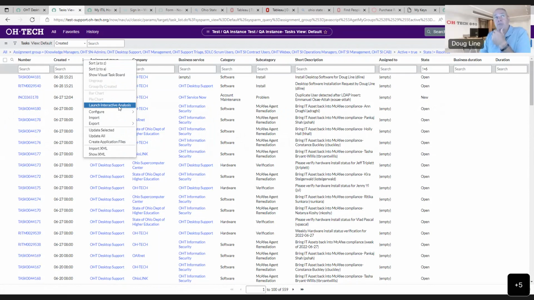One of the new items is this launch interactive analysis. I'm not going to go in there just yet. We'll talk about that maybe a little bit later. But you can export the data in any number of formats. There are occasions when you need to do that.